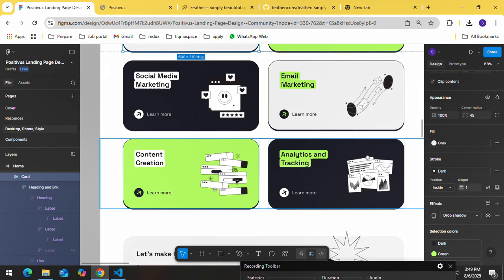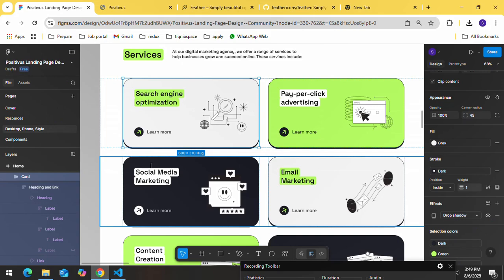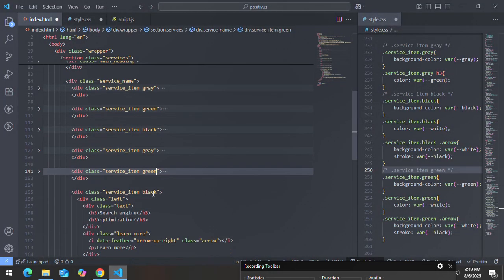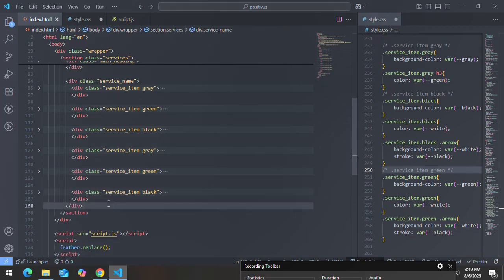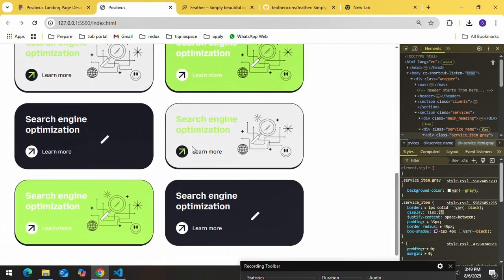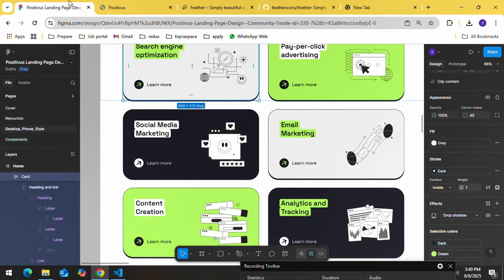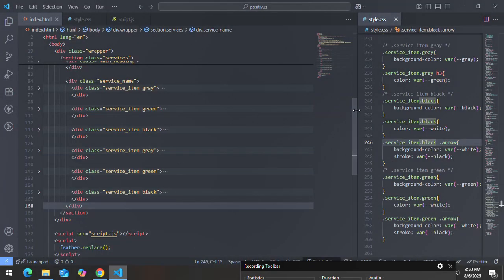Okay. Close this, and then we have, wait. Let me check again. I'm confused. First gray, green, black, gray, then green, then last we have a black. Okay, let me save it, and now let's see. That looks good to me. It looks good, but there is a problem. We don't have to change the color of this, we need to change the background, right? Okay, let's go with the gray first.